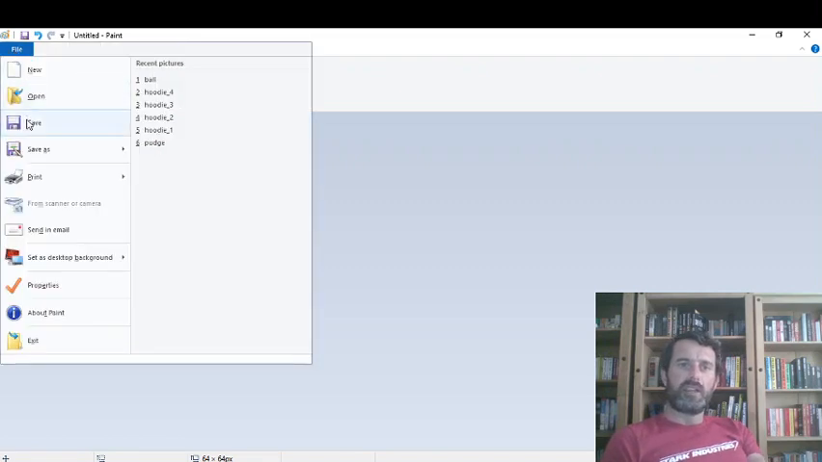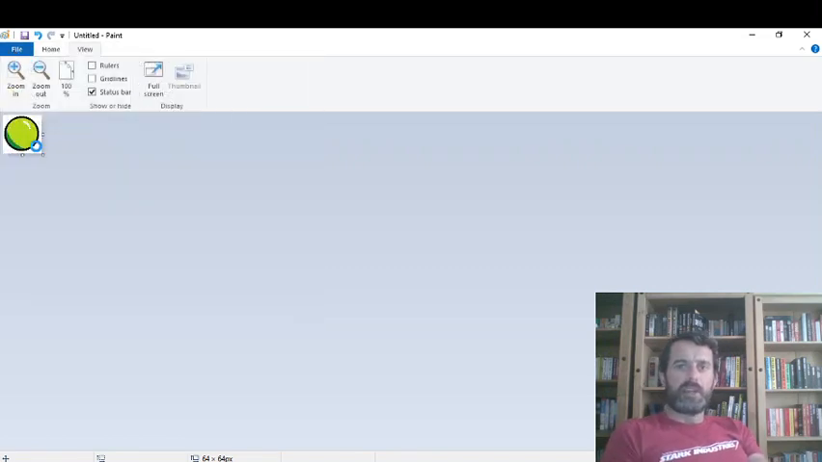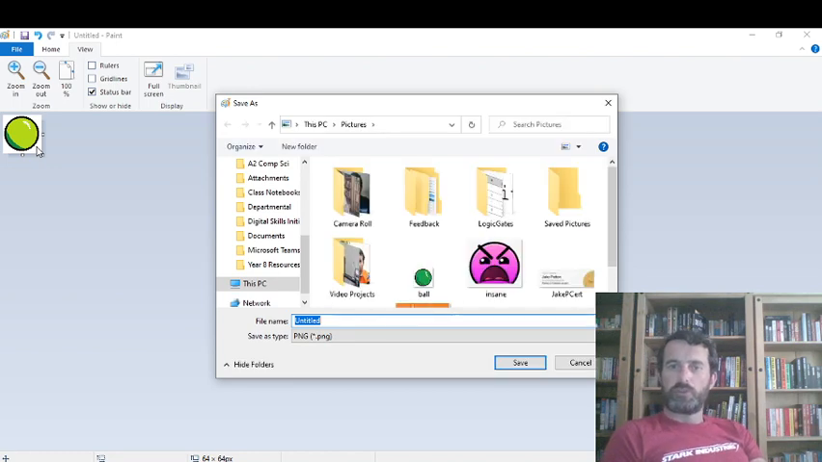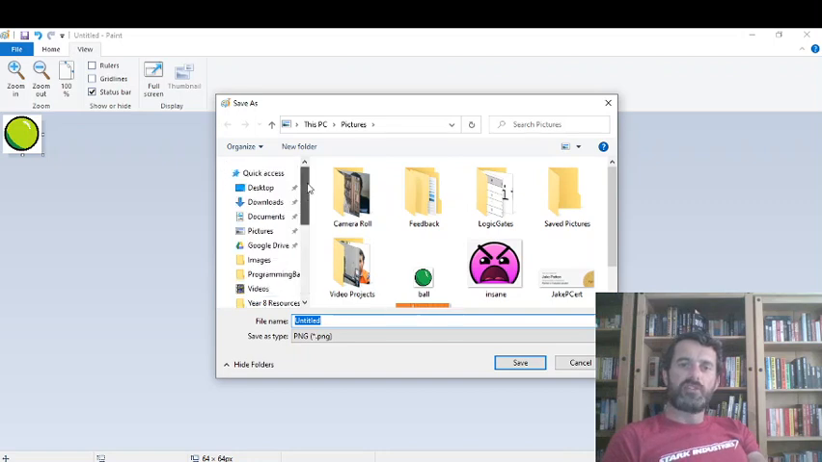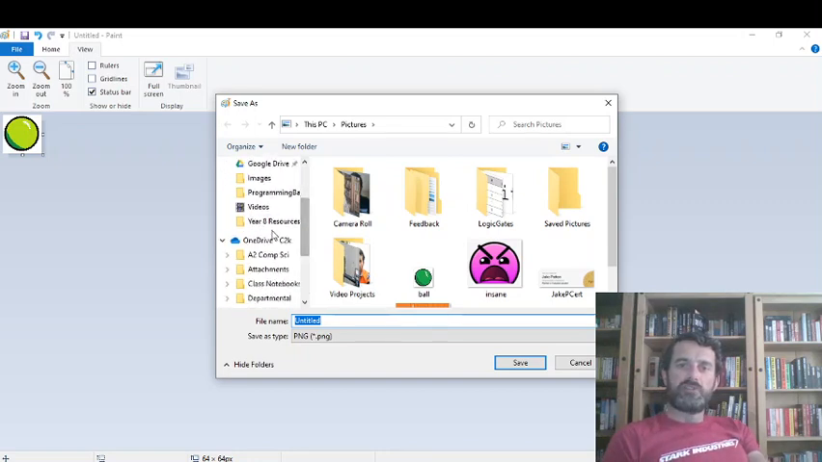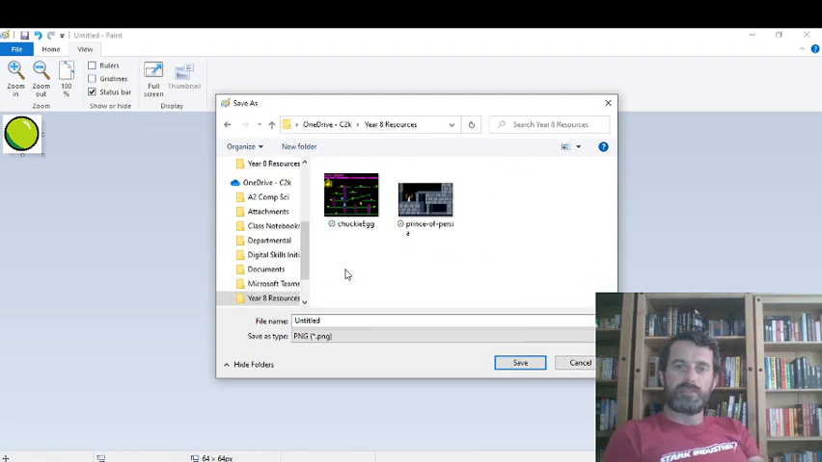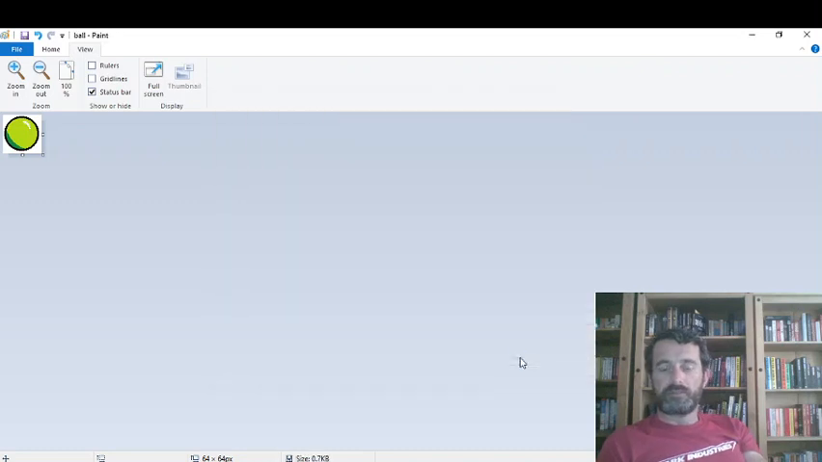So file, save as, and depending where you're working, if you're working at home, you'll have to save it to your home computer drive, or in school, you can save it to school. I'm going to save mine to my C2K OneDrive, and in my Year 8 folder. This means that my graphic will be accessible both at home and in school. Well, I'll leave it as a portable network graphic, and click save.